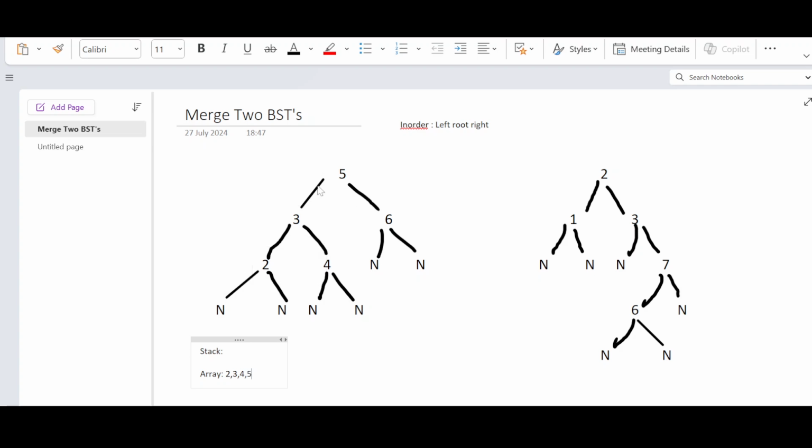Now we have exhausted the left subtree completely. Now we will try to traverse its right subtree. So we will now go to its right subtree and store 6 into the stack.